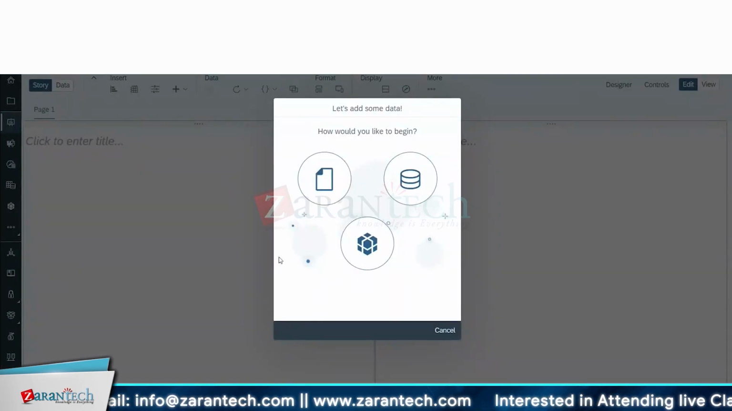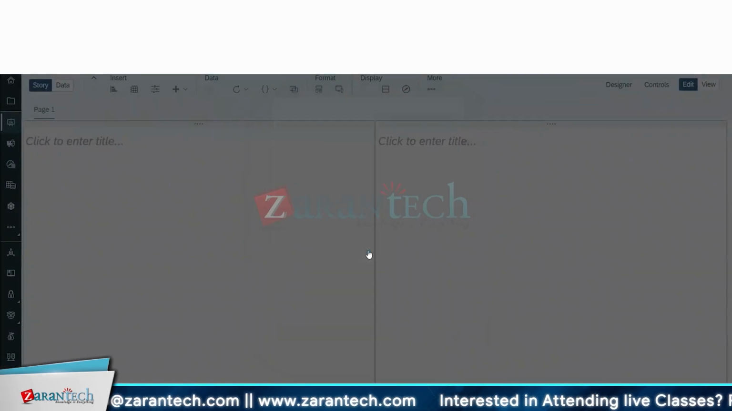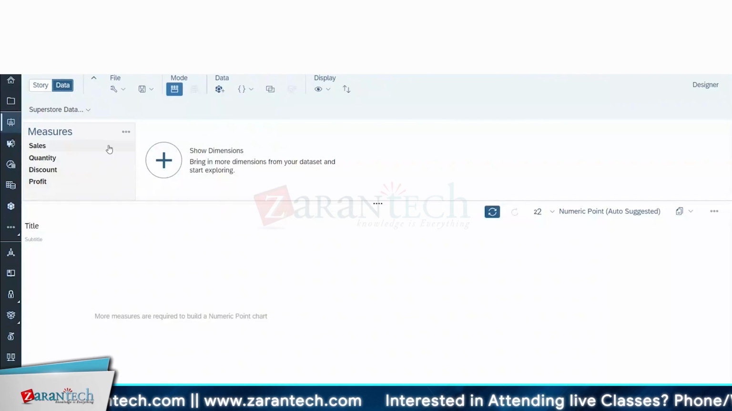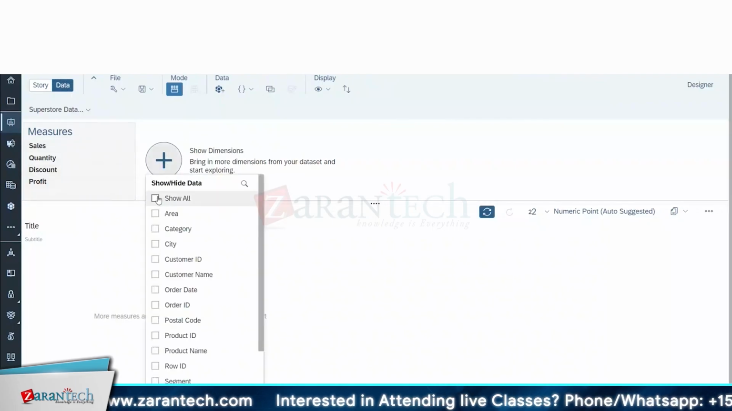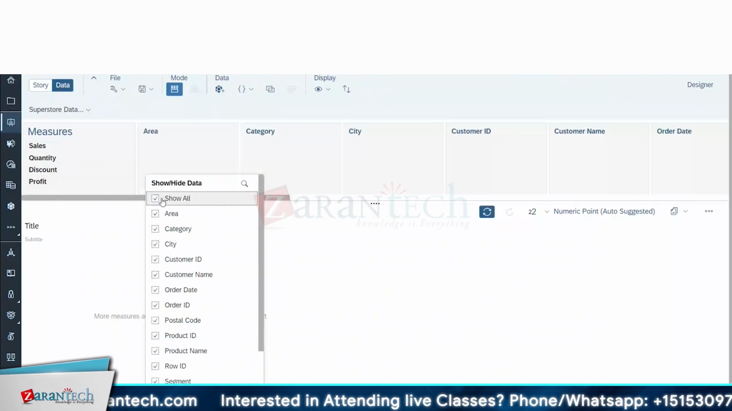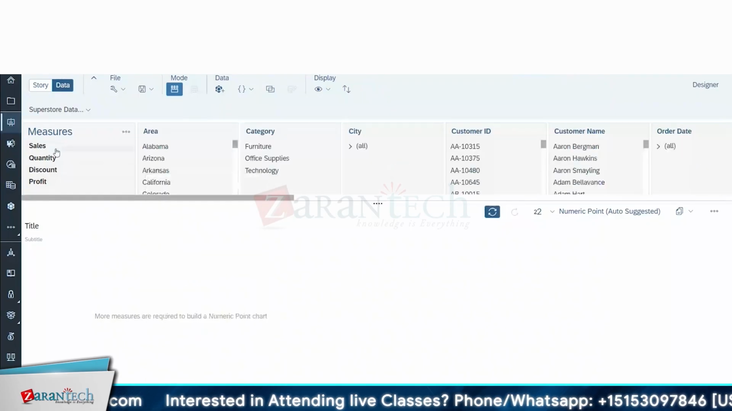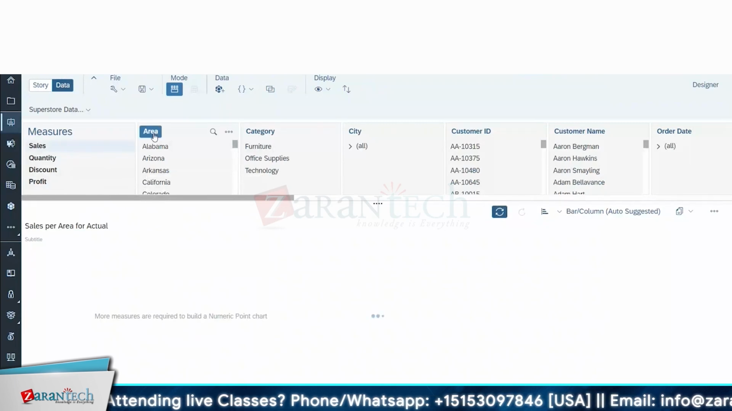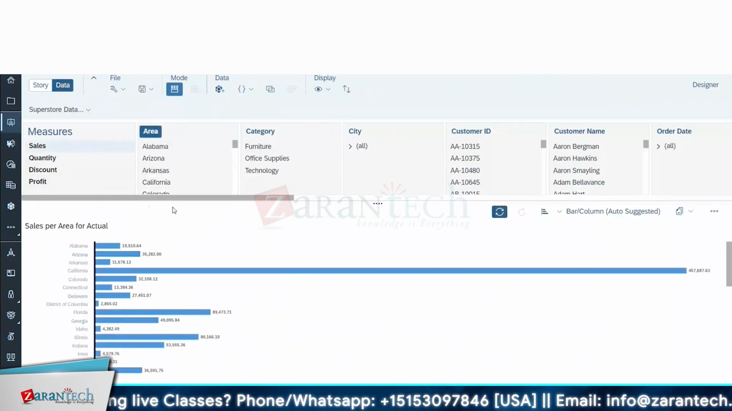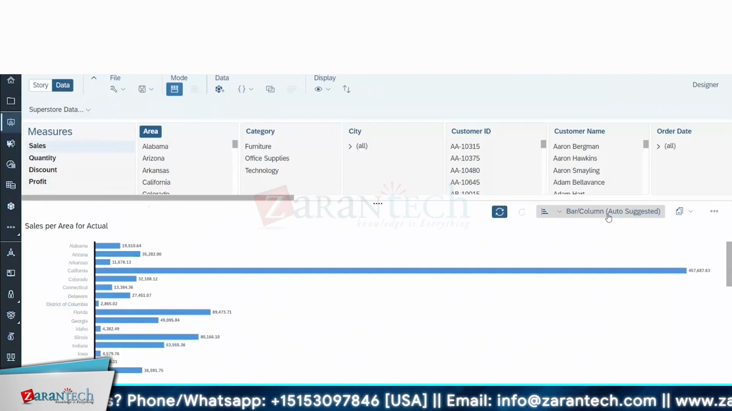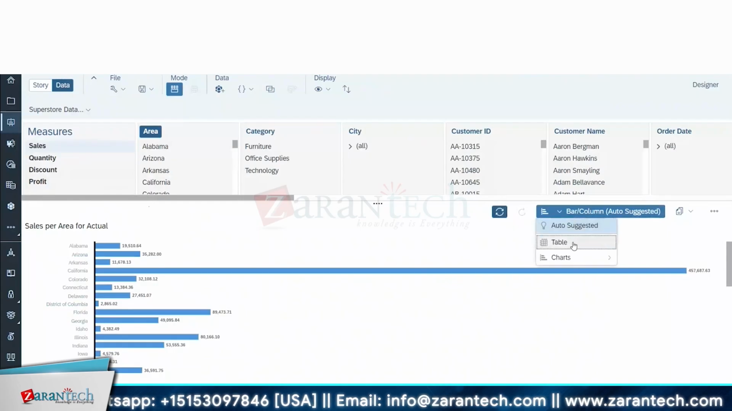For example, we created a model. Let me use that Superstore data model. Here you have the measures. Then I click on this show dimension. I can select particular dimensions or all dimensions. The advantage is here the system will help you to design the charts. I click on, I want to see sales by area. If you select these two, the system will automatically suggest which chart is good. Bar chart is good for now. If you see here, it will tell auto suggested. However, you have option to change it again.